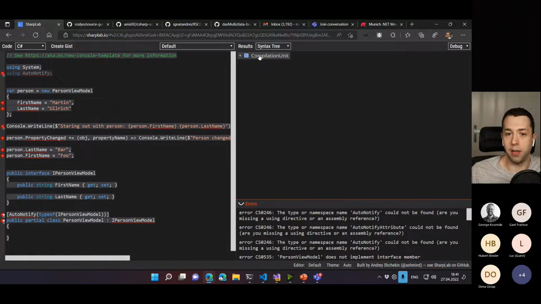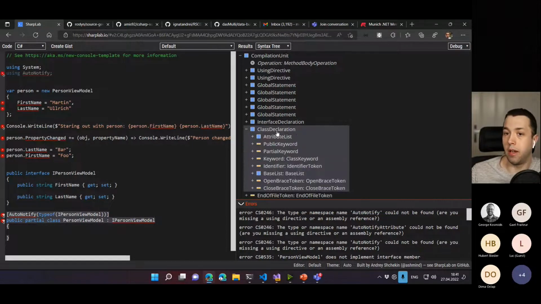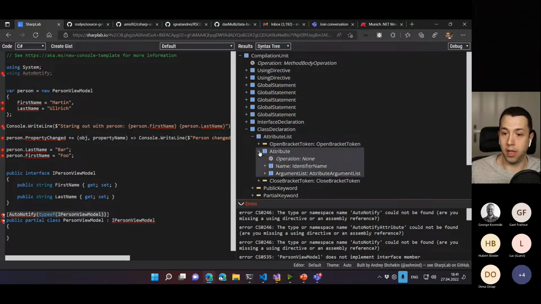The first element of the tree is the compilation unit, which is basically the file itself. And then we can have a look at what is in that file: things like using directives, global statements, interface declarations, class declarations. So we could say we're interested in class declarations. And it doesn't matter to us if the class declarations are inside of a namespace or inside of another class declaration. We can just tell the compiler, yeah, give me all the nodes that you have, and then filter for what we need. So we are interested in class declarations, and we will have a look at these attribute lists and the actual attributes in here.